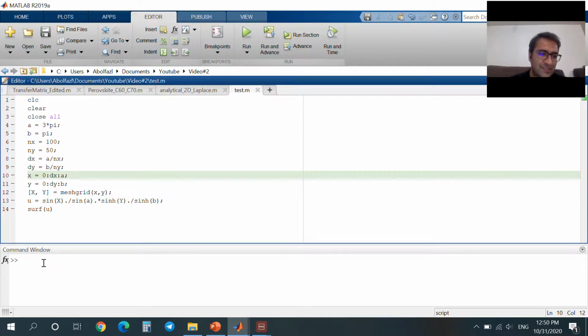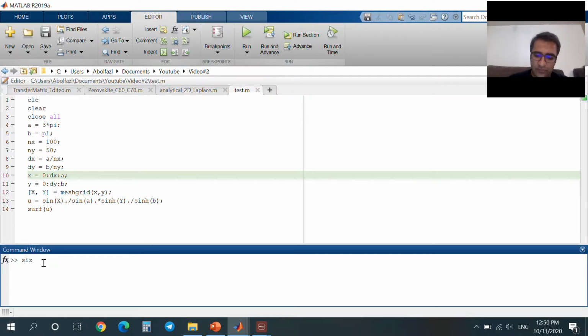Now, if you look at the size of x, that gives you the dimension of your matrix, and this is one row and 101 columns. But if you look at the size of u, this is 51 by 101. That's why we had the error of mismatched dimensions between x and y. So that's why we used this command to change the linear form of x to the rectangular form. And if I look at the size of capital X, it should be the same dimension as u. You see, both are 51 by 101.